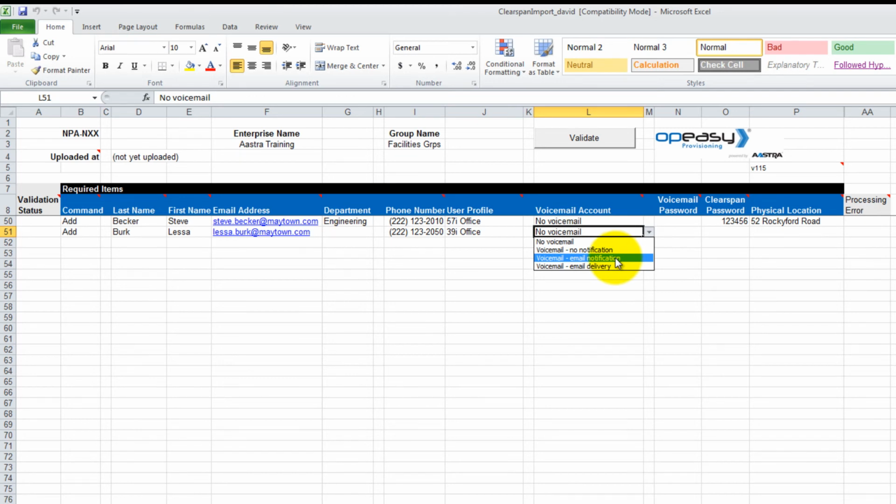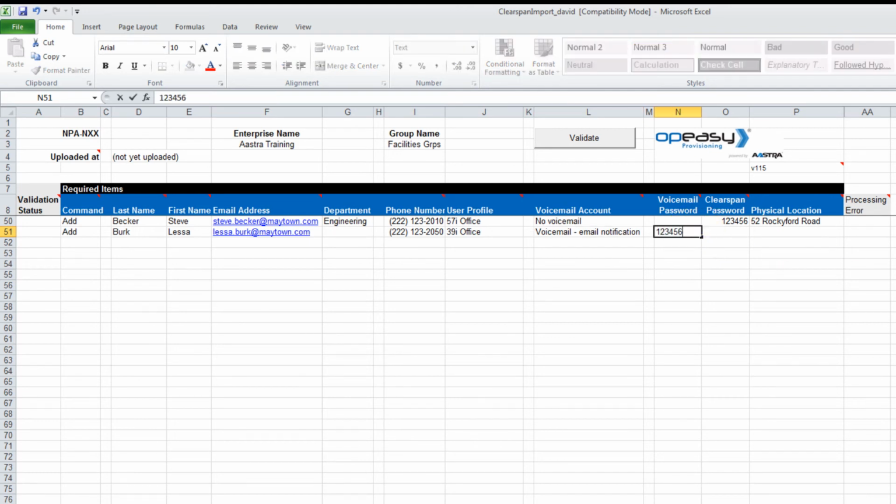voicemail email notification, voicemail password 123456, ClearSpan password 123456, and the location Sublet Road.